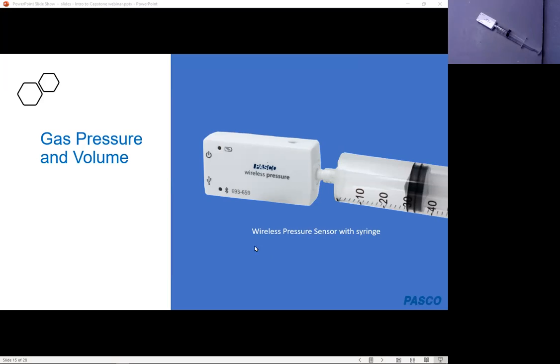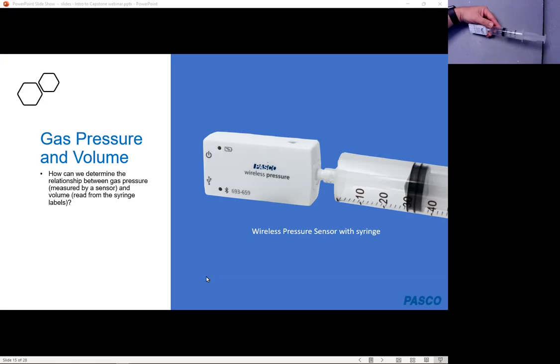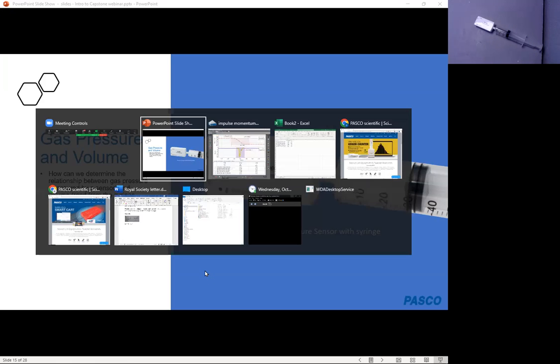All right. So what are we going to do in this activity? We're going to determine how we can figure out the relationship between a sensor measurement, the wireless pressure sensor will tell us the pressure being read, and something that we're getting from the real world, not from a sensor, but the volume that I can read off of the syringe. So this is going to be user entered data that I get off the syringe and type into Capstone, correlated with pressure measurements read from the sensor itself. So let's see how to do this in Capstone.